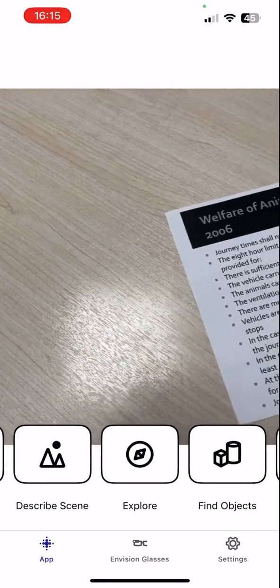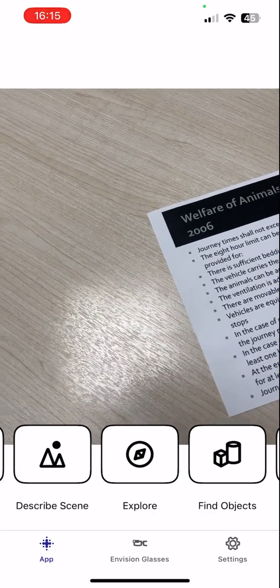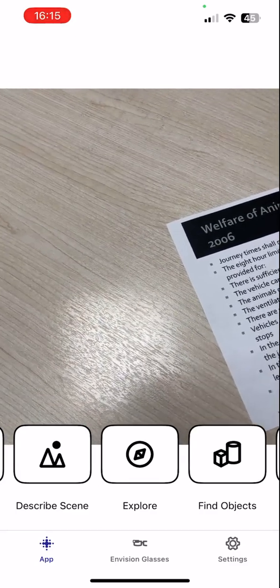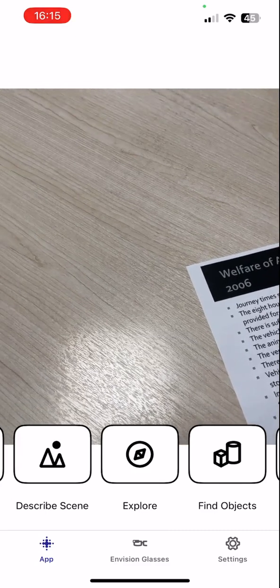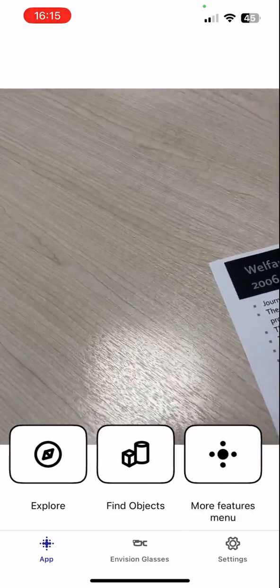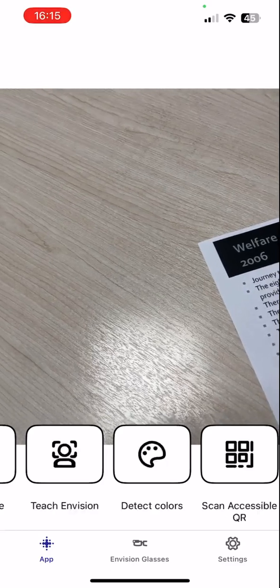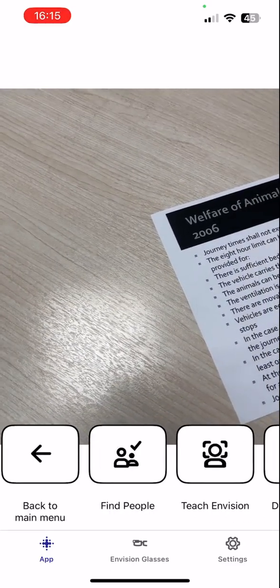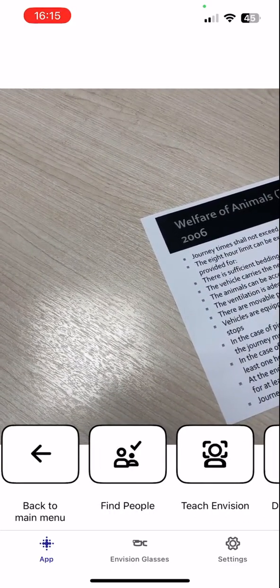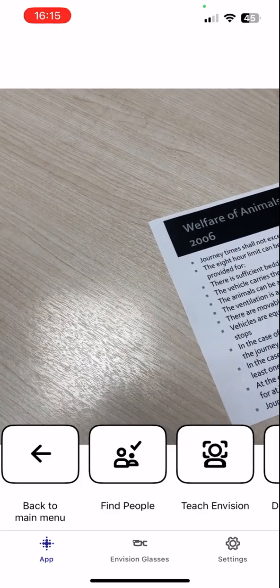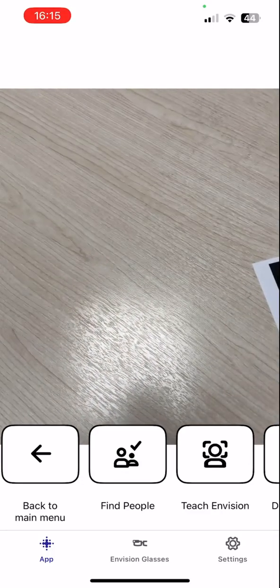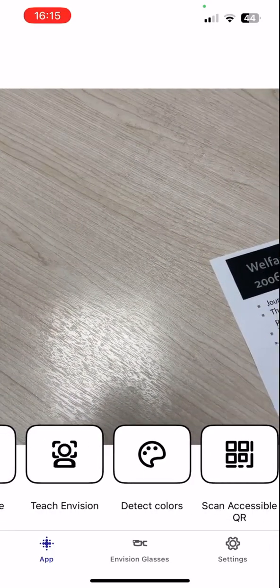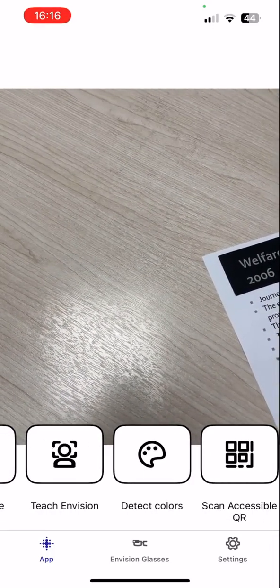Find objects, if you click on that, again with a visual impairment, it will find where a pen is or it will find where door handles are. So if you find it difficult to find those things, find objects will do that. More features on the next menu. Find people, it will look for particular people and say, oh yeah, there that person is. That feature was available in Seeing AI as well. You can teach it to look for particular people and recognize them.